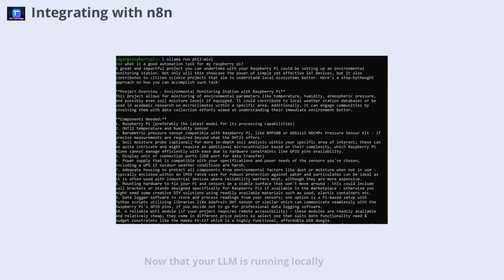Now that your LLM is running locally, it's time to connect it to an automation tool like N8N. Suppose you already have N8N running on your Raspberry Pi. First, make sure Ollama is serving your model as a local endpoint. In N8N, add an HTTP request node that sends prompts to your LLM. You can then chain this with other nodes like file or email to automate tasks such as summarizing logs and sending updates. This integration brings reasoning and flexibility to your workflows, moving beyond simple scheduled tasks.